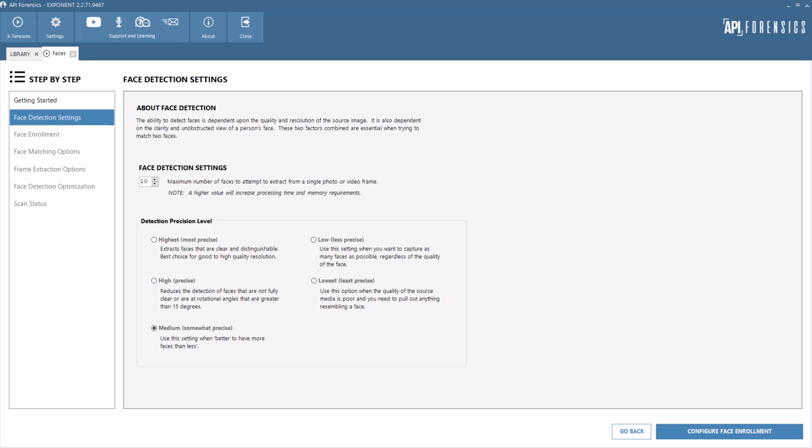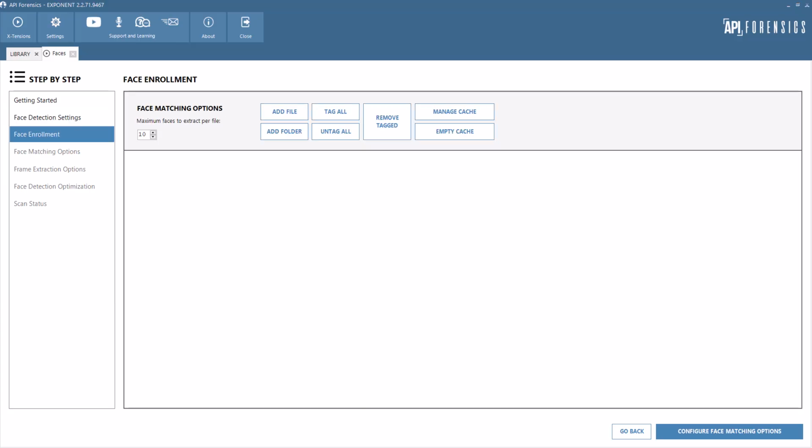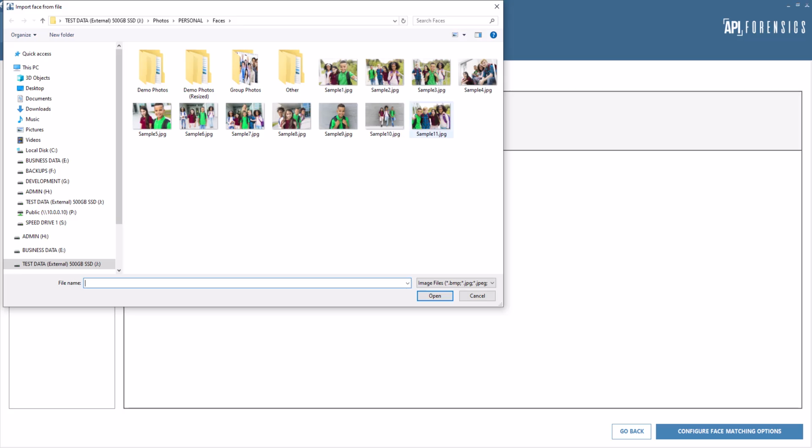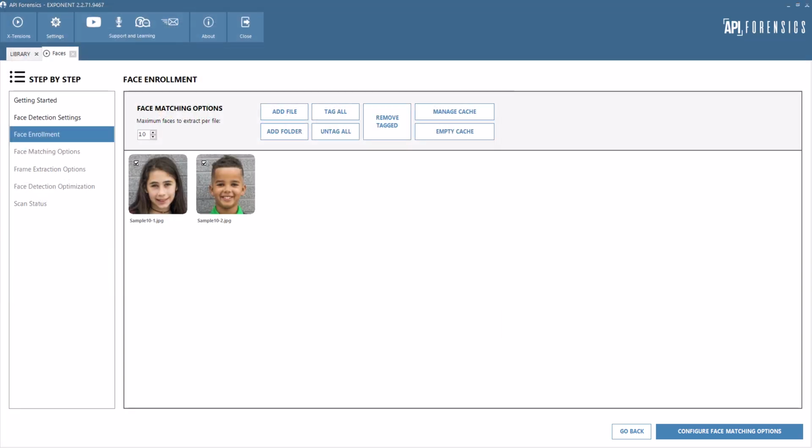We'll leave it at the medium. We can change this if we want to. We'll leave it at the default. Now let's enroll some faces that we want to search for. Let's say we want to search for these 3 people, or 2 people.